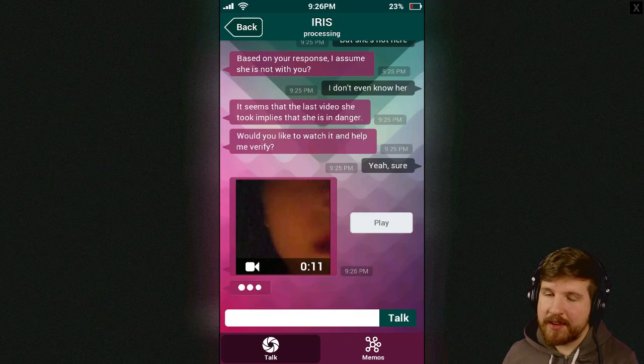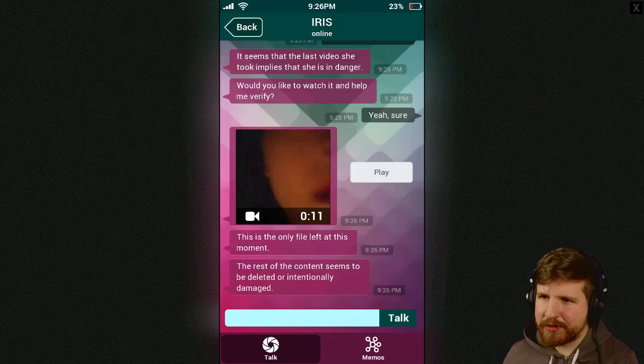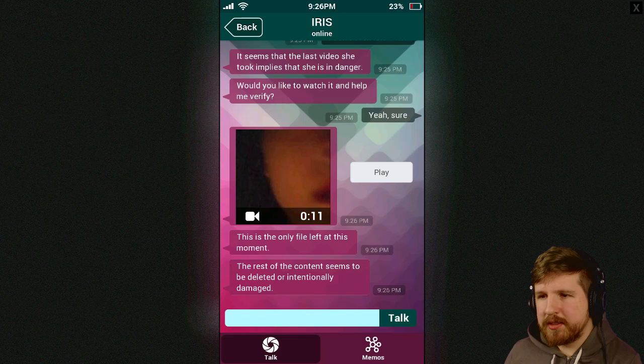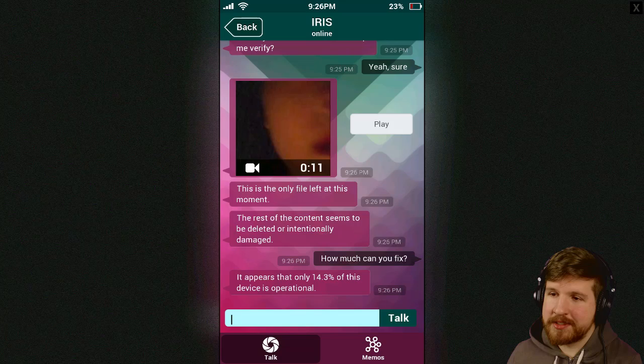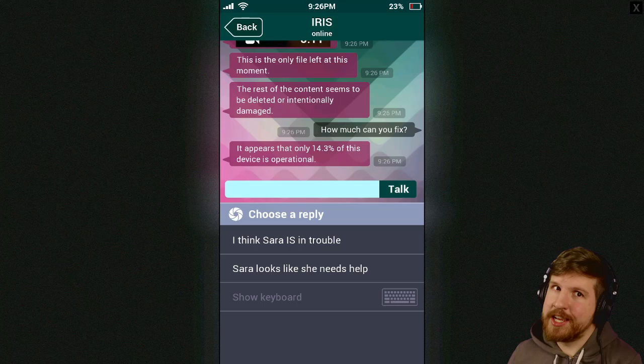Have any of you guys seen Unfriended? The horror film? Kinda reminds me of this so far. This is the only file left at this moment. The rest of the content seems to be deleted or intentionally damaged. Intentionally damaged. How much can you fix? Not my problem. Only 14% of the device is operational. Well, that sucks. I think Sara is in trouble. Okay, Sara looks like she needs help.